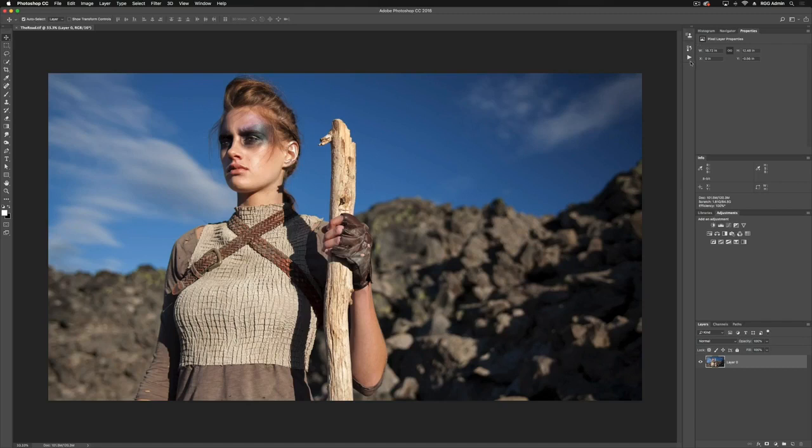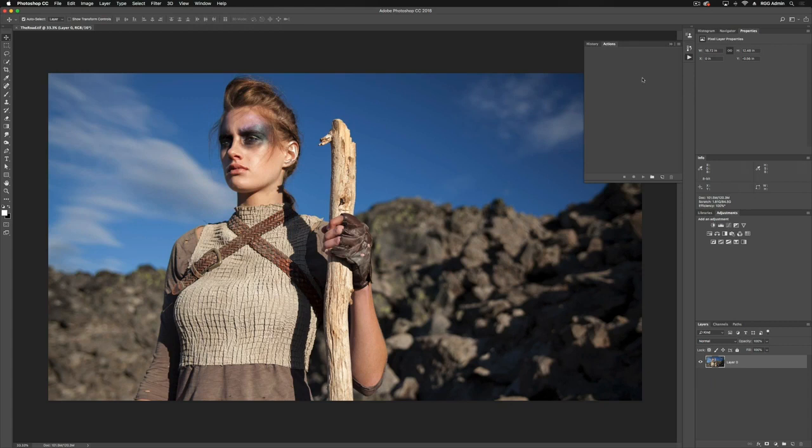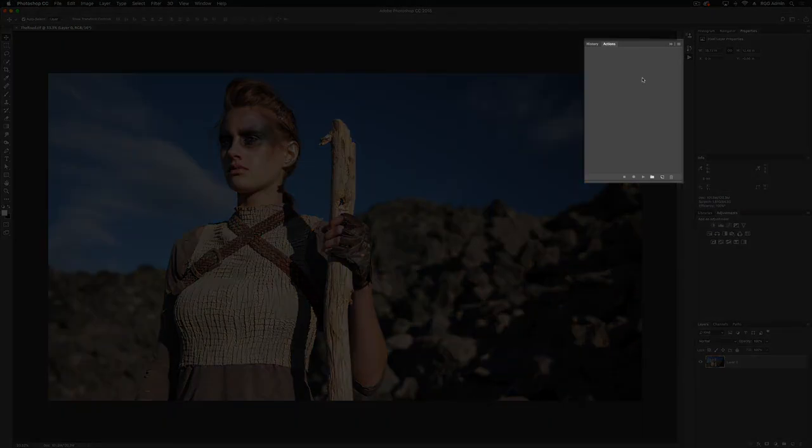If you're unfamiliar with actions in Photoshop, there are a couple ways we can get to our actions panel. One is to click our play button over here, which will just expand the panel. Or alternatively, we can go to our window tab in Photoshop and scroll down to actions, and it will open the actions panel. Now you'll see that when we open the actions panel, there's nothing currently loaded into it, and that's because we've got to load the actual actions.